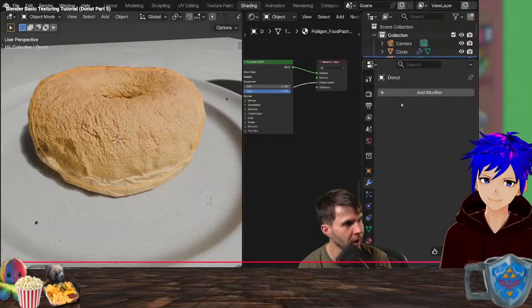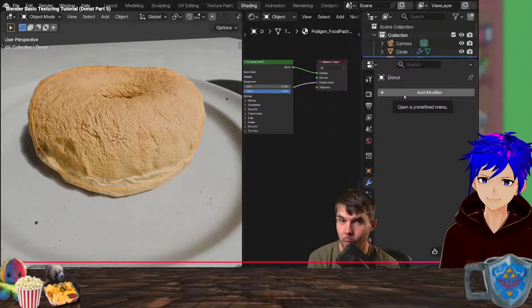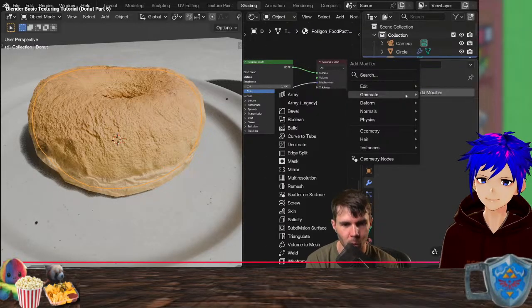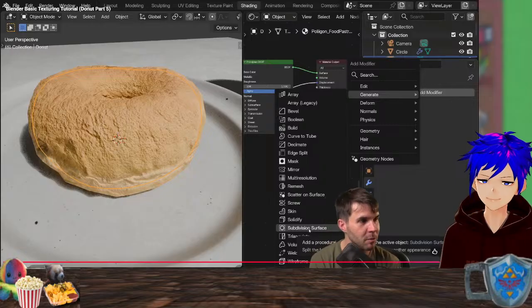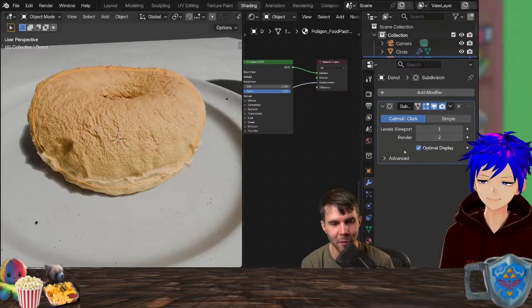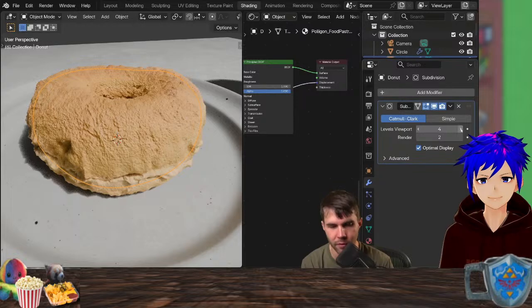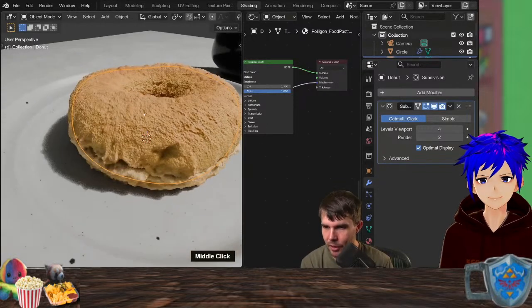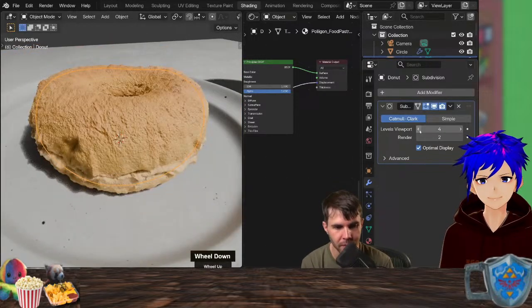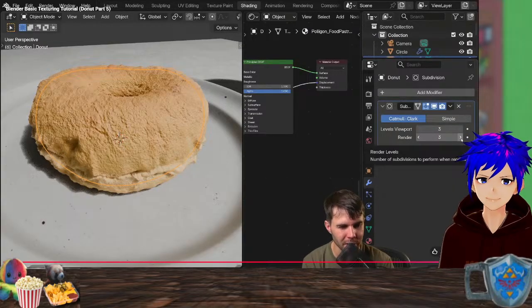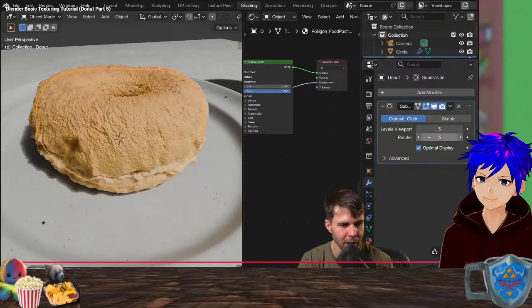So if you go to your modifier panel here, what would we add to add more geometry? We would add another subdivision surface. And now when we do that, if I increase this 2, 3, 4 times in the viewport, you can see I get a lot more data come through. Okay, I think 3 is about it. I'll set render to 3.